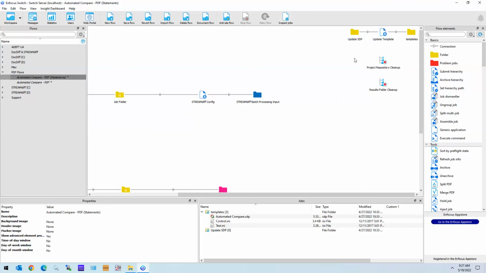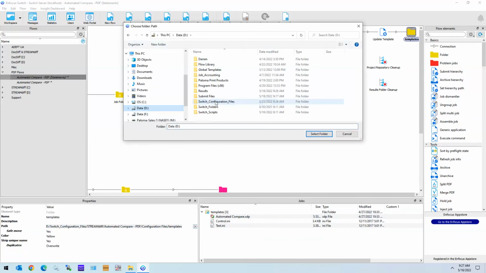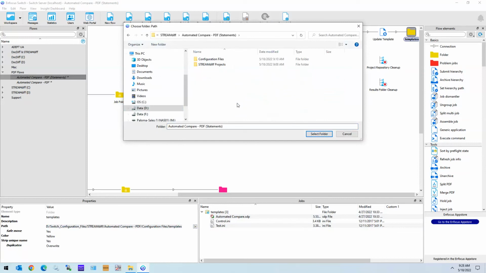All right, so the only change that we need to make here is to the templates folder. So if you click on the templates folder, you can see it actually shows us the templates folder, which is in our switch configuration files folder, but we need to change that to point to the duplicate copy that we made, which is the statements configuration files folder. So we click on the templates folder, then on the path and the greater than button, we can select where that templates folder is. And again, that's going to be in our D drive, switch configuration files folder, STREAMdiff, automated compare PDF statements, configuration files, and then templates, and then select folder.